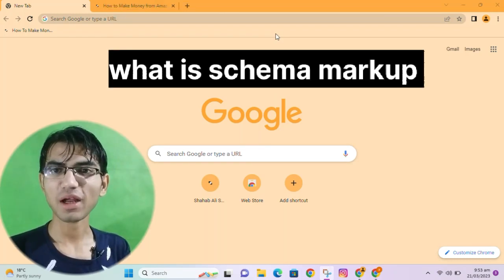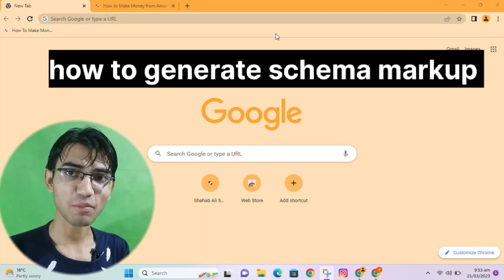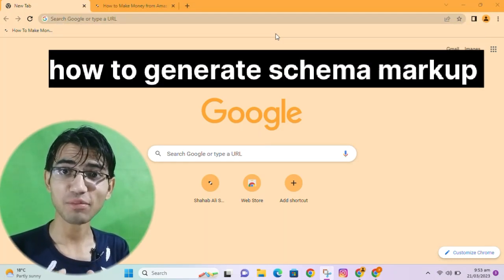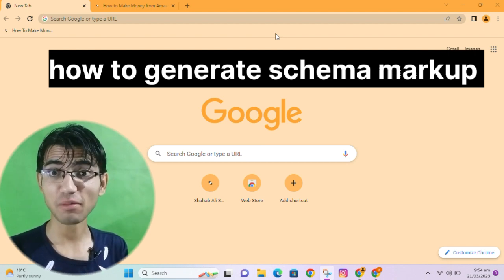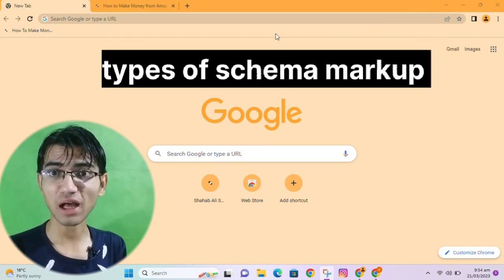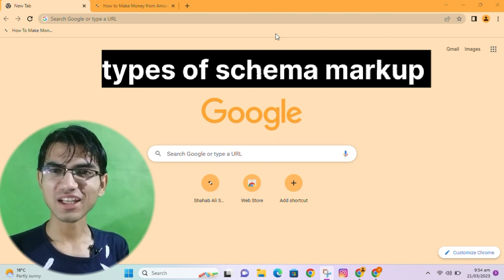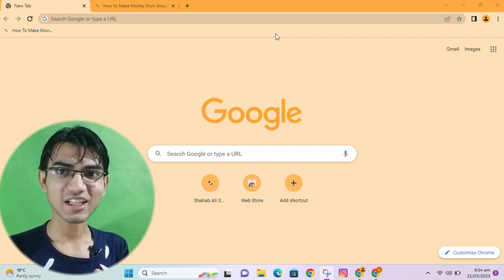What is schema markup and how to generate schema markup? I will explain, with a step-by-step guide, the types of schema markup and how to generate schema markup.